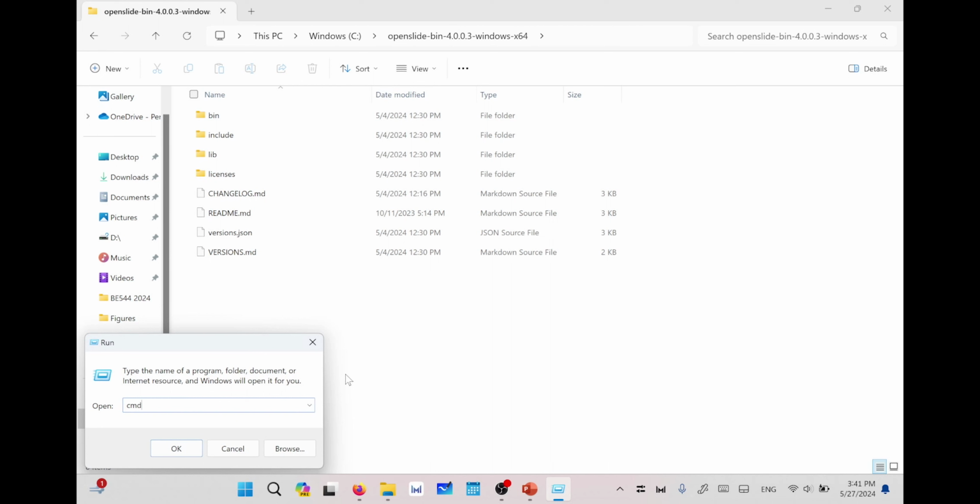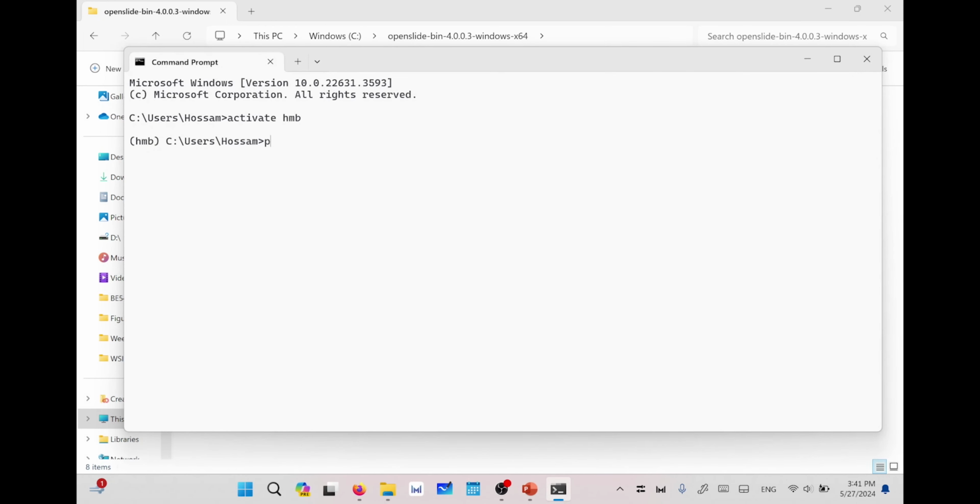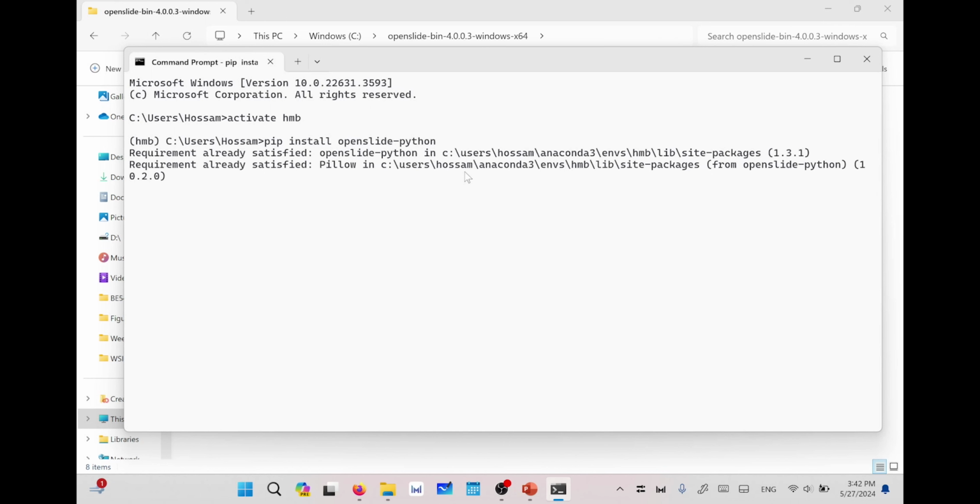For example, you can open run and then write cmd to open the terminal, and then you need to install the OpenSlide package using the pip command. So you write pip install openslide-python, and this requires that you have an already installed Python version. Throughout this course we are going to use Python version 3, and as you see here, it's installed as we have previously installed this package.